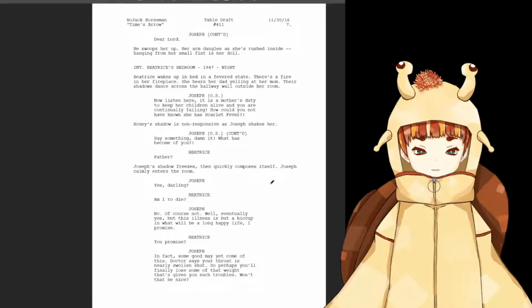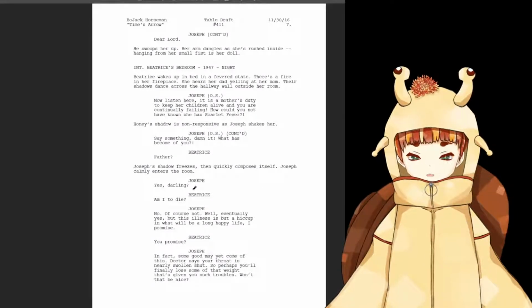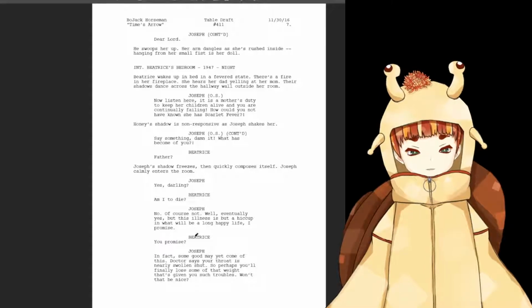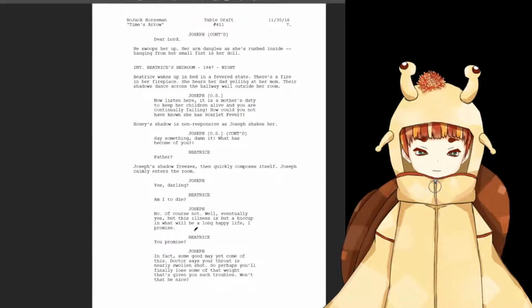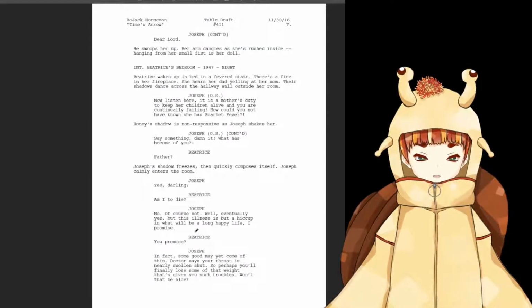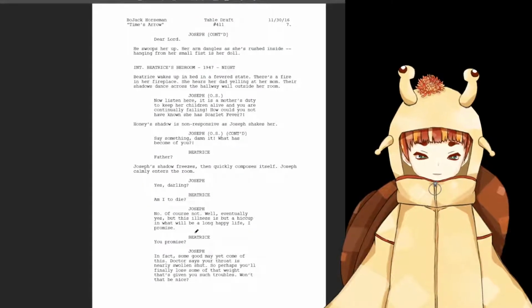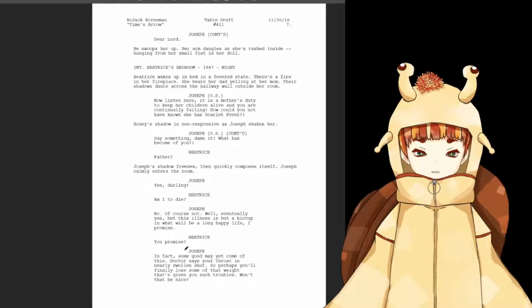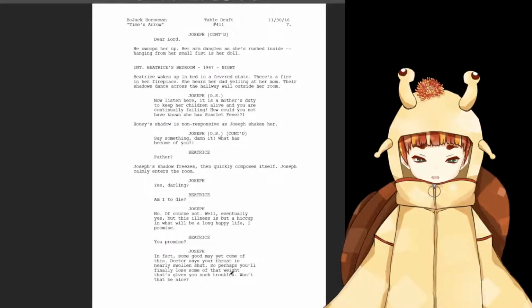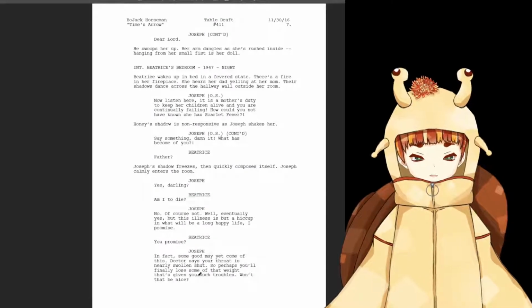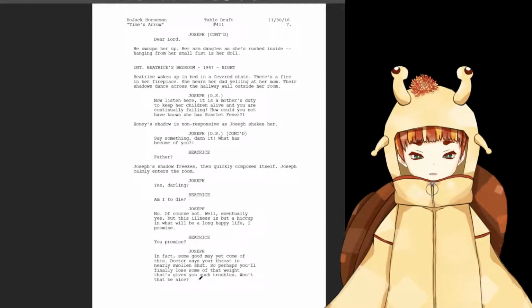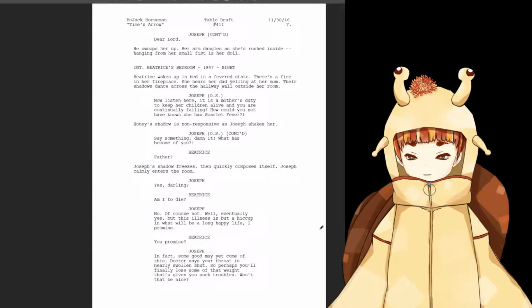Joseph calmly enters his room. Yes, darling. Am I to die? No, of course not. Well, eventually, yes, but this illness is but a hiccup in what will be a long, happy life, I promise. You promise? In fact, some good may yet come of this. Doctor says your throat is nearly swollen shut, so perhaps you'll finally lose some of that weight that's giving you such troubles. Won't that be nice?